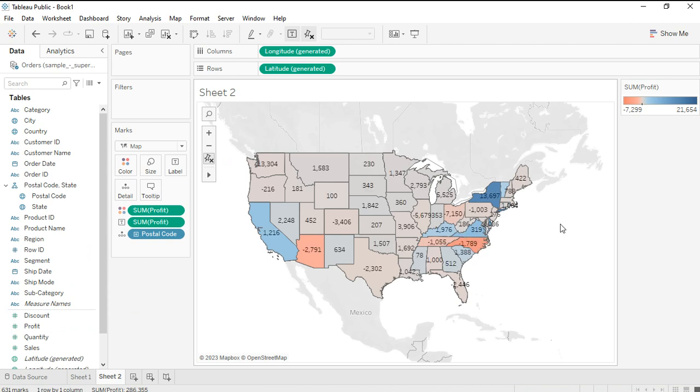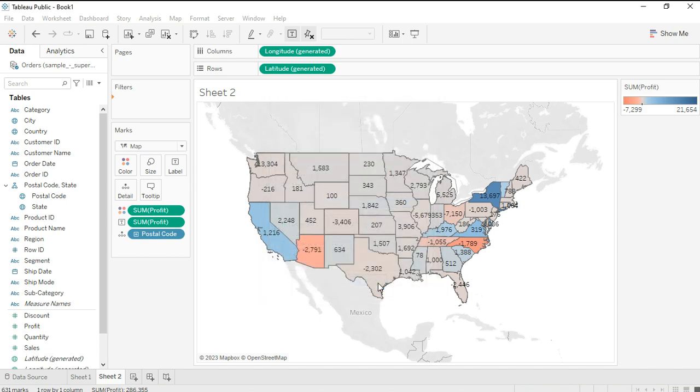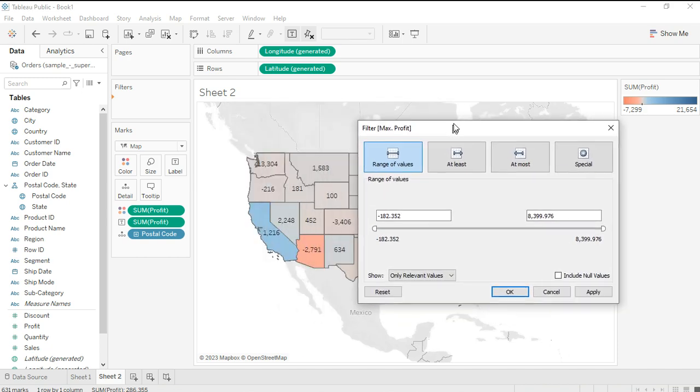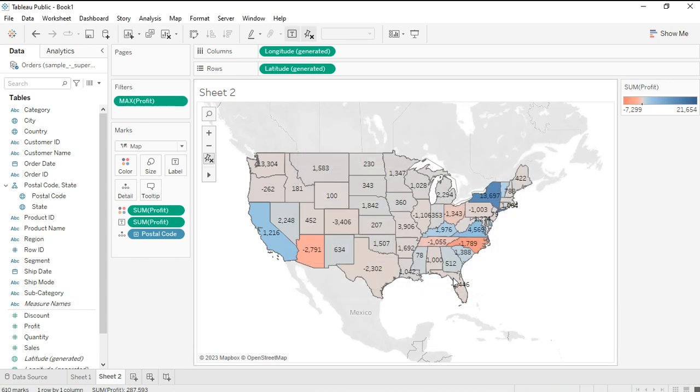It just shows the value. Suppose I want to make a filter, of course you can do it and load the profit as a filter, maximum or minimum. So maximum, then next. Then you can load the least value and the loss. I don't want a loss, I want only the profit. So I'm going to choose from 0. I want only the profit, so apply it. So the loss will not be shown, only the profit will be shown over here.